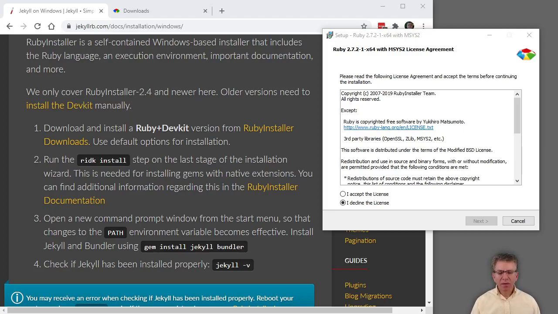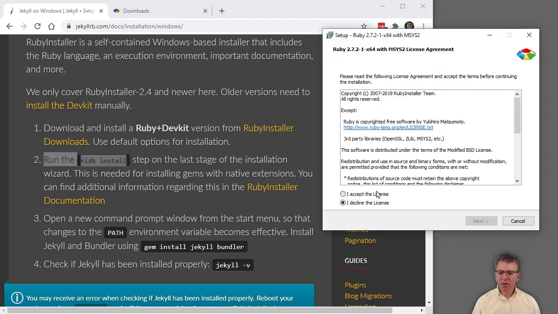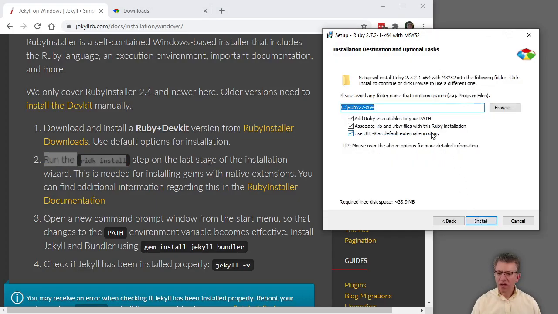Okay, so I downloaded the file. In my case, it was the x64 version, which is probably what you need too. If you have a 32-bit machine, there's a version for that. It's the x86. And I double-clicked on that file, and I got this window. I'm going to try to run through this and look at the instructions here. It looks like there is a step we need to do at the end within this installer. So I'm going to accept the license.